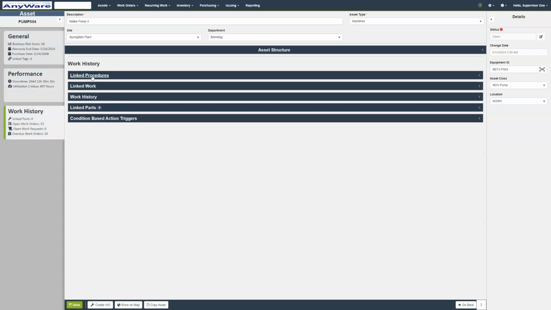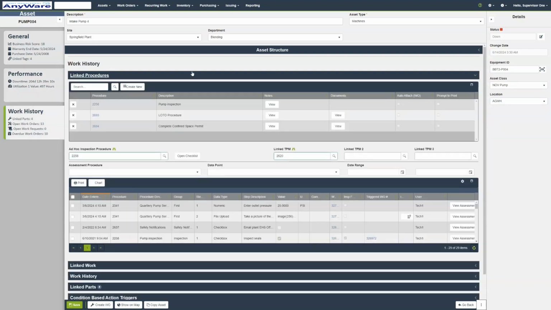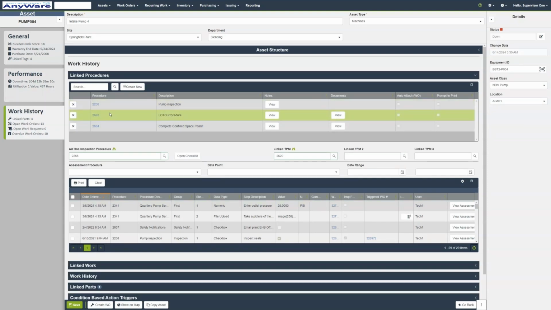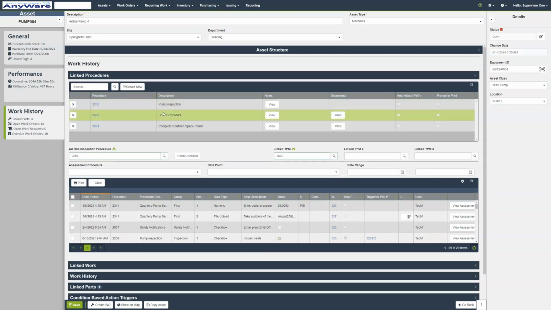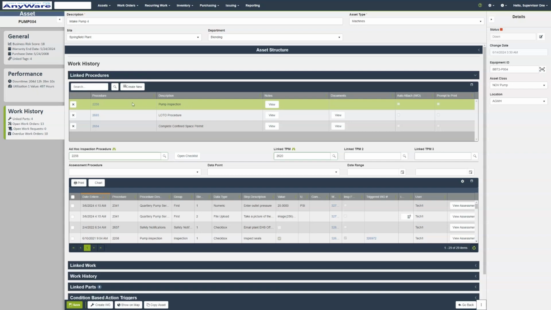Lastly, we have the work history. Under work history, we can see all the linked procedures, right? As you can see, we have 3 procedures here with their ID and description. For example, this one is for pump inspection, and this third one is for complete confined space, for example. And if you want to view the notes, we can view them through here. We can also see the linked TPM and so on.